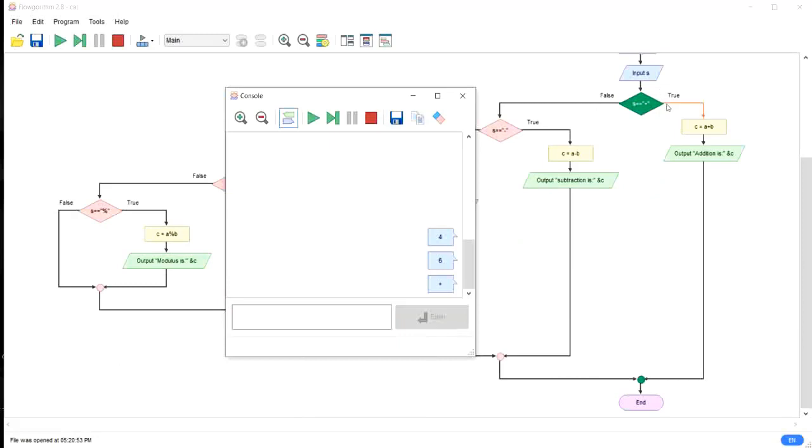So now it checks the condition here, whether the entered symbol is equal to plus or not. If it is okay, then it moves to the true flow, then computes the addition of those two numbers and displays the result as addition is 10. 6 plus 4, 10. Now let's move on to another run.